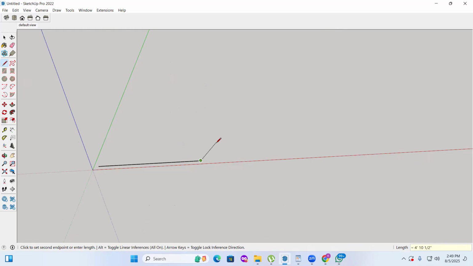Got it, right? And in the Z direction, I want to make a line. How did you come to know this? The Z direction is the green color, and your line also comes in green. 10 feet. I'm not clicking anywhere else. 10 feet, enter. Single quote is feet, and double quote is for inches.